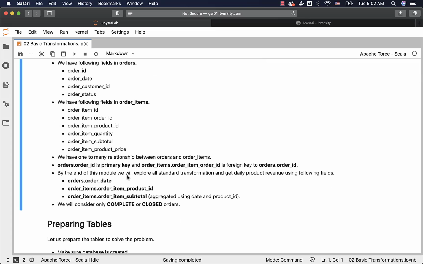By the end of this module, we'll explore all standard transformations and get daily product revenue using the following fields. We want to see order date and order item product ID, because we are saying daily product revenue. Daily is derived from order date, and product is derived from order item product ID. The date is coming from orders, and hence we have to join these two. And then finally, using order item subtotal, by applying aggregate functions such as sum, we want to get the revenue for a given day for a given product.